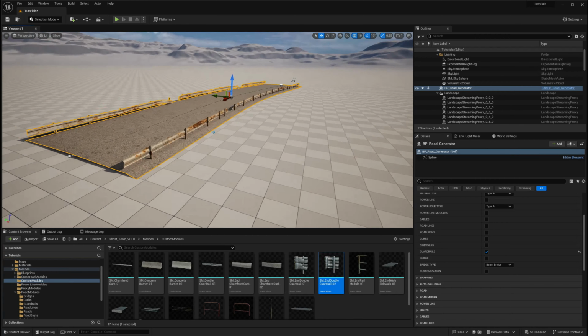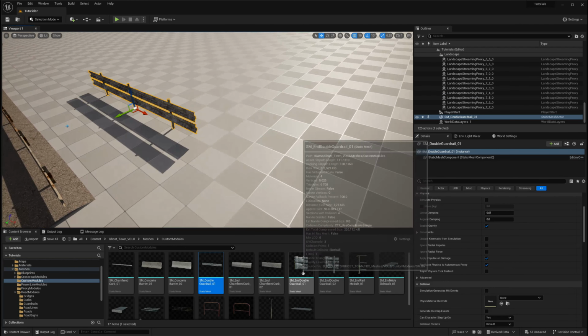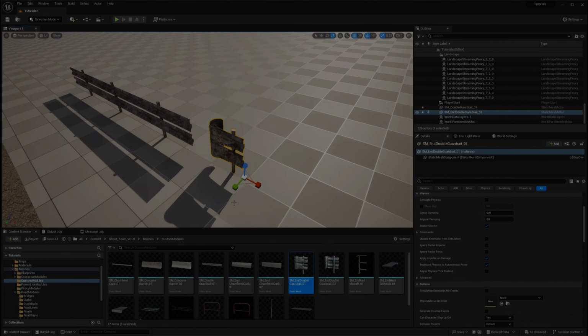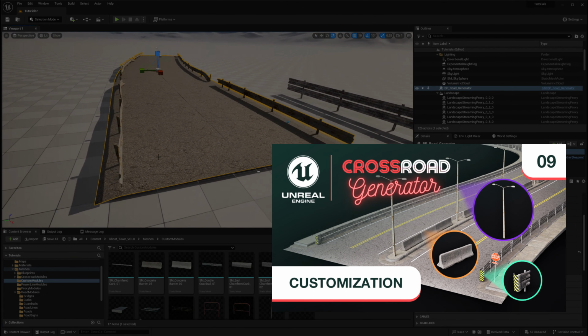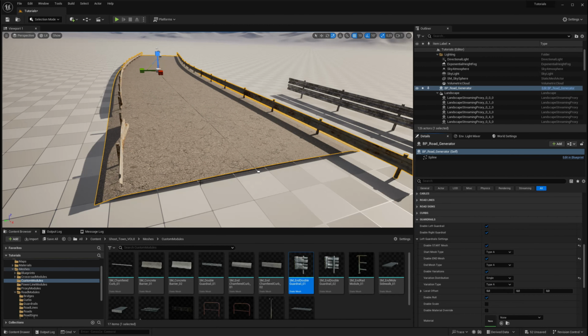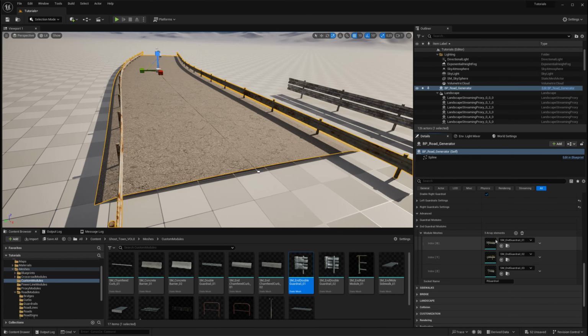Welcome to the 10th episode of our video tutorial series, where we continue to explore the capabilities of the Crossroad Generator tool for Unreal Engine 5. In the previous episode, we explored the customization features of version 1.2, focusing on how to modify road elements like curbs, sidewalks, and guardrails using new customization modules. You learned to set up these modules, adjust settings, and replace default meshes with your custom assets to create unique road systems tailored to your project.